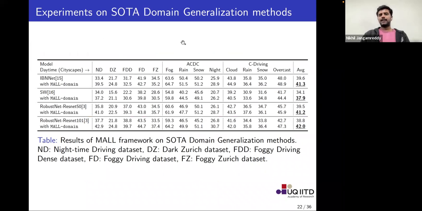So coming to the experiments on state-of-the-art domain generalization models, IBNet, switchable whitening, and RobustNet are the three proposed approaches in the domain generalization for segmentation literature. So we perform all these experiments on these three models. We have shown the average improvements across all these 13 different datasets. We can observe that 39.6 is improved to 41.3, and 34.1 is improved to 37.9. Similarly for RobustNet, we see almost around 10% improvement on the average mIoU performance.